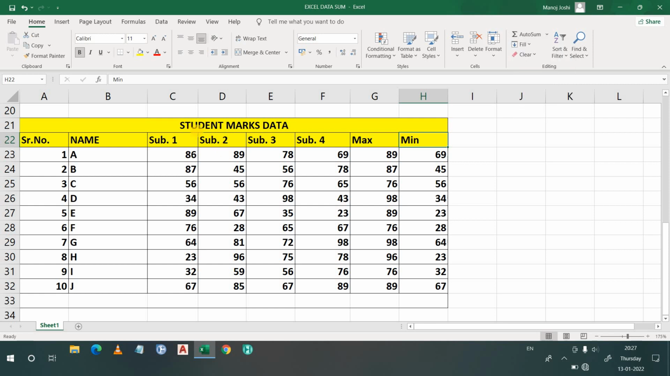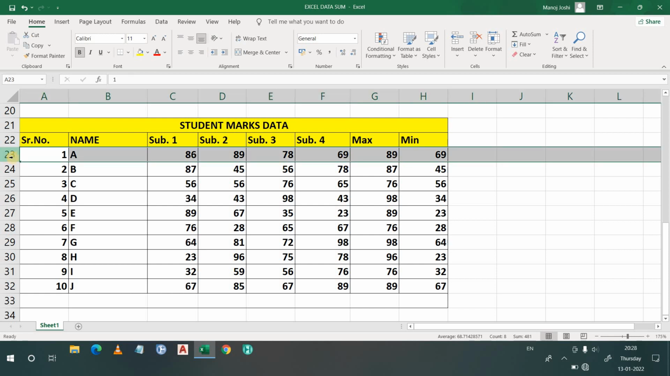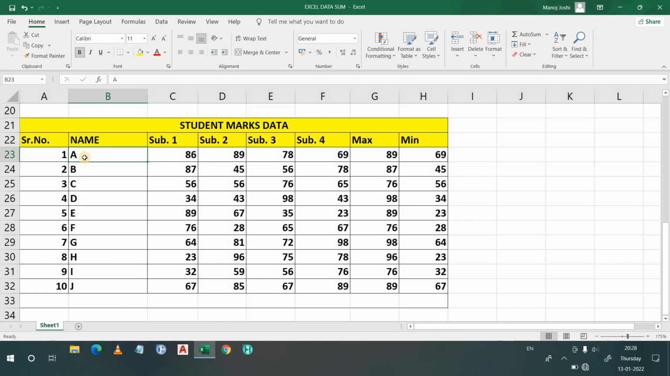So I have student marks data in my Excel, and here there is a name, then subject 1, subject 2, subject 3, subject 4, and then there is a maximum column and a minimum column. Got it? This maximum and minimum value is with respect to the row. If I am talking about row 23, the name is A, a student whose maximum number is 89. So this is with respect to the row, and the same for the minimum. So how to calculate those numbers, we will see. Okay, so let's see that.